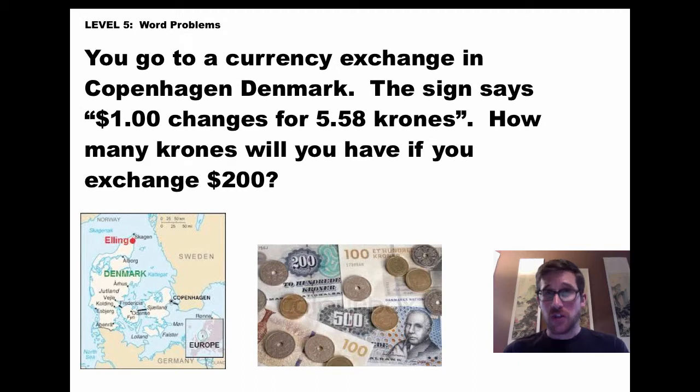So imagine you're in Denmark and you're going to exchange your dollars into krones, and you go to an exchange and the sign says that $1 changes for 5.58 krones. So how many krones will you have if you exchange $200?